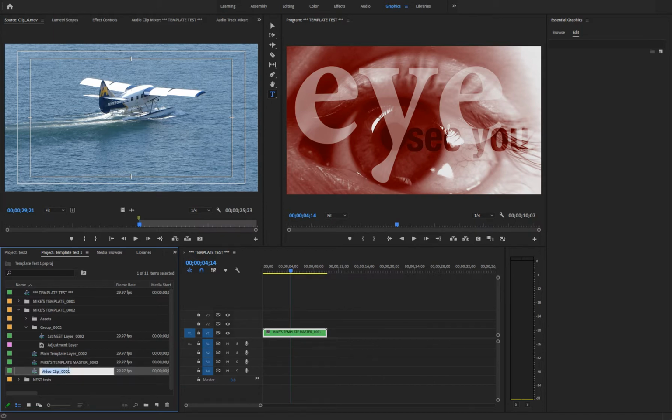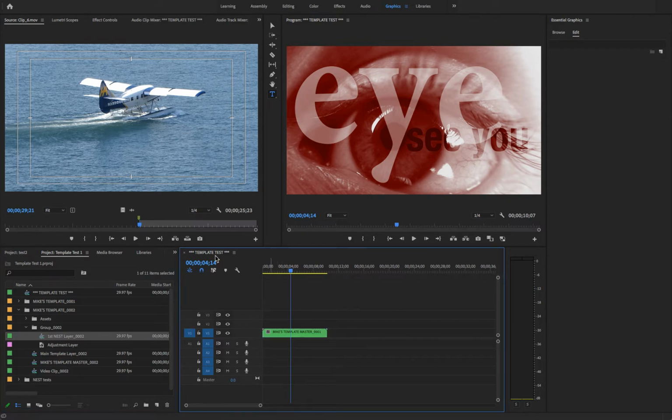Okay. And you don't want to update any of the adjustment layers. Just don't do it. You only want to update the sequences. So now that we have all those done, what you can do is find the very first one. This is in my main sequence here, Mike's template master number one. You look for that.